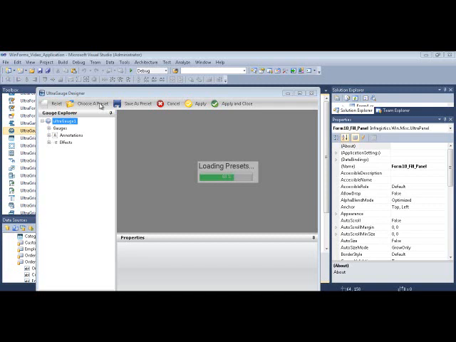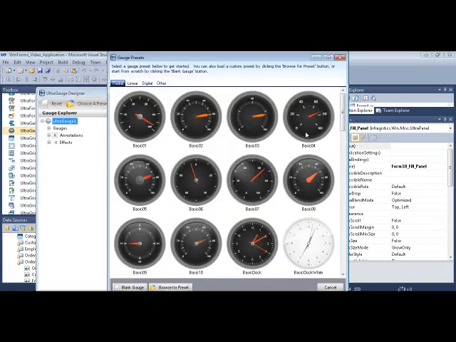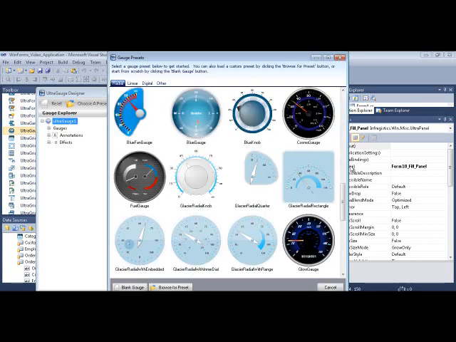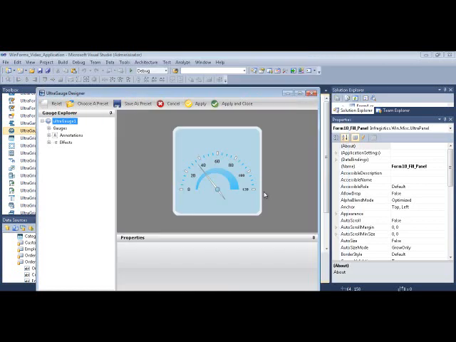So it's loading all the 101 presets that are professionally designed by the awesome guys here in the user experience team and the graphics design team. Really remarkable. How about we grab this one right here? Let's go fancy. So we get that one right there. That's good. Apply and close.